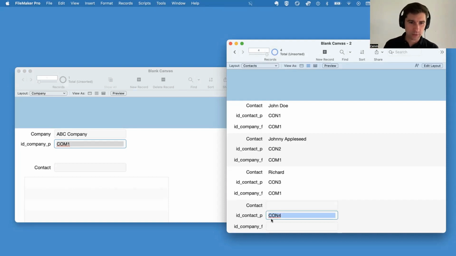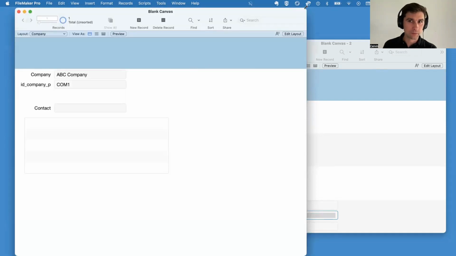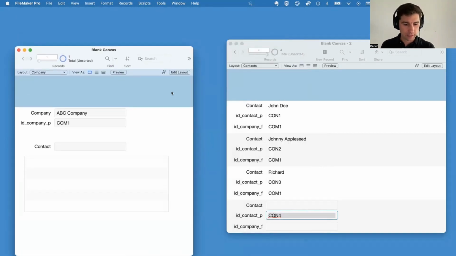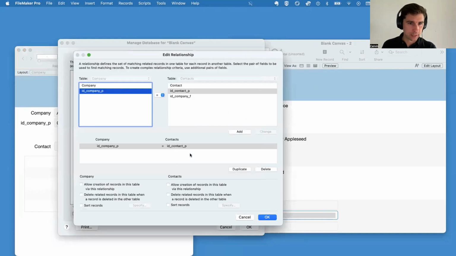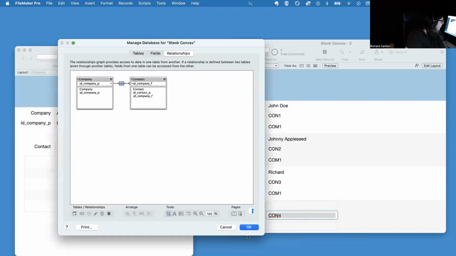Having two things with the same primary key doesn't really make sense. So you can set up the relationship, but it's not going to be a valid one for your data. FileMaker can handle it, but it doesn't make a whole lot of sense. Does that answer the question? I think that does. I'll let you know if there's a follow-up.